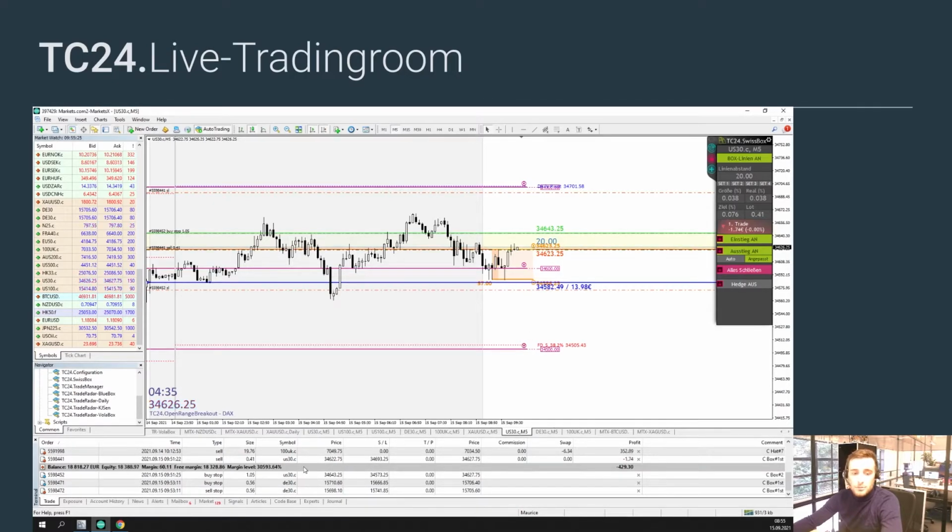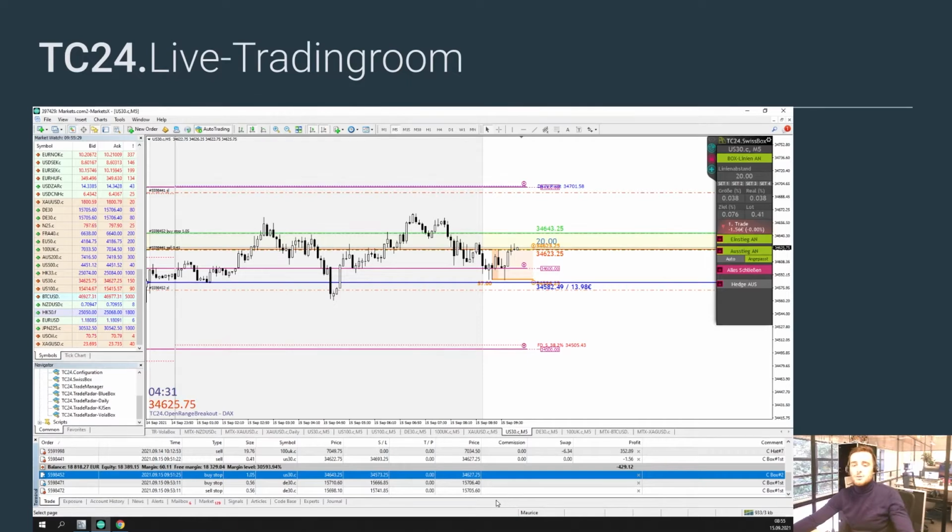Should it not drop down and continue to rise, we have another buy stop pending order waiting here at the bottom, as you can see here. So if the market now goes up, it will trigger that buy stop, and the blue line will move from the bottom of the chart to the top, and then we have our new target.